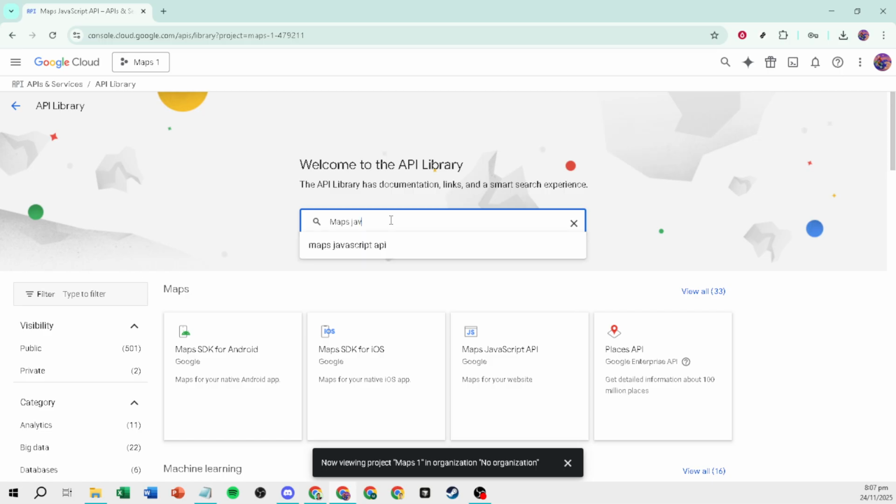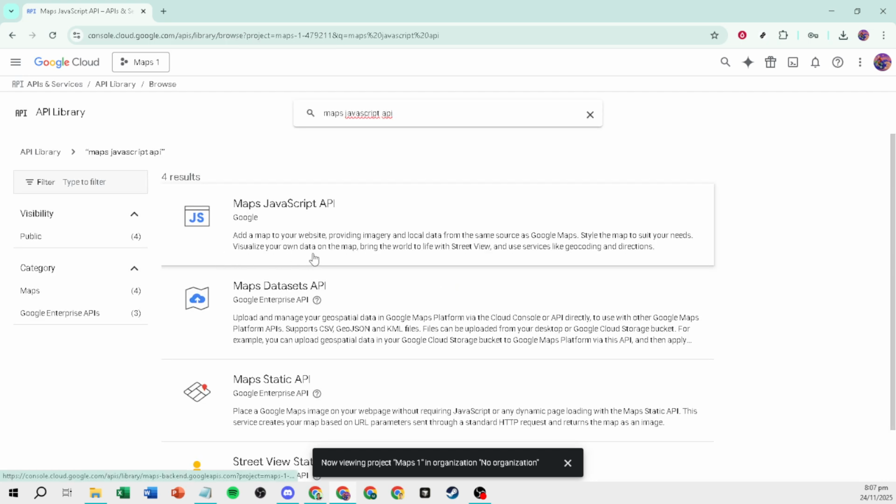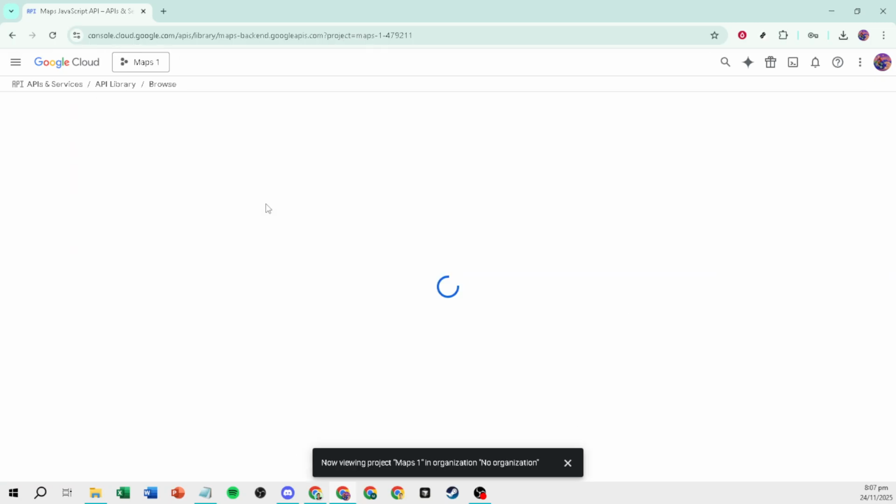Once you've selected your project, go to the navigation menu, typically represented with 3 horizontal lines, also known as the hamburger menu. From there, navigate to APIs and Services. Now, you'll want to enable the necessary API. Click on Enable APIs and Services, where you'll be redirected to the API library.